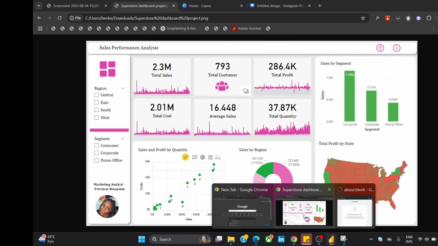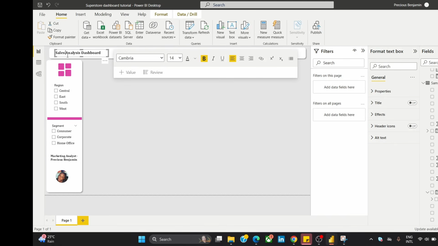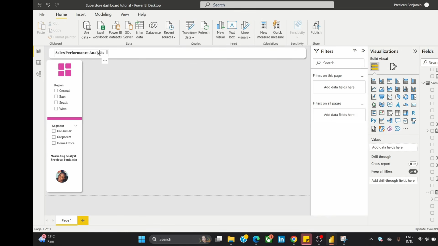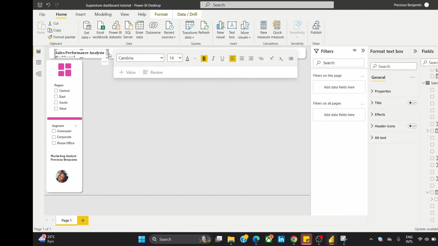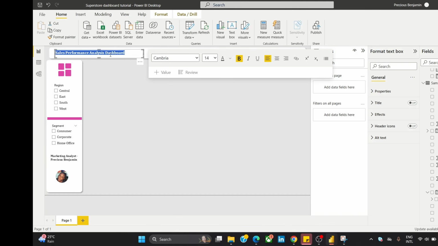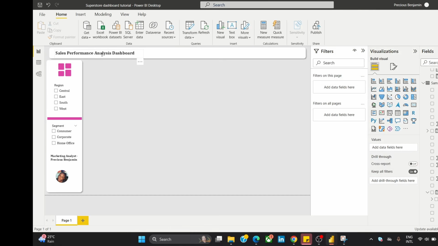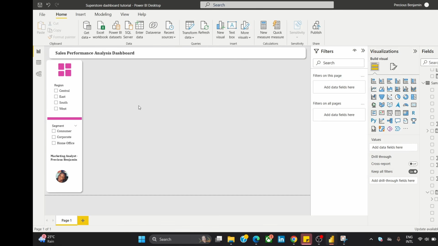But why do I feel like this text is looking bolder? And we say sales performance analysis. So this should be sales performance analysis. Okay. Then we can simply make this go up right here. Then let's make this 16. Okay, let's make this 16 and okay, I think that's fair right now.